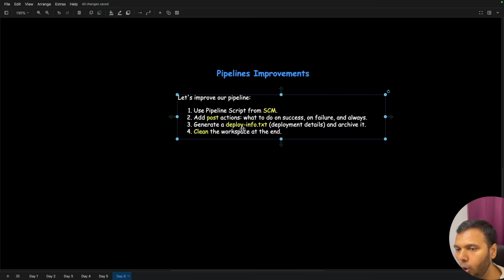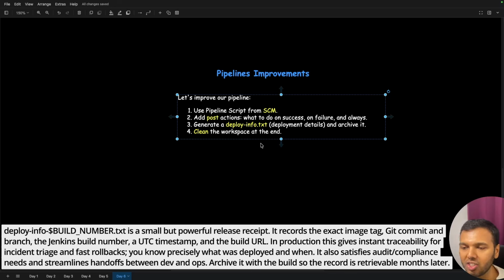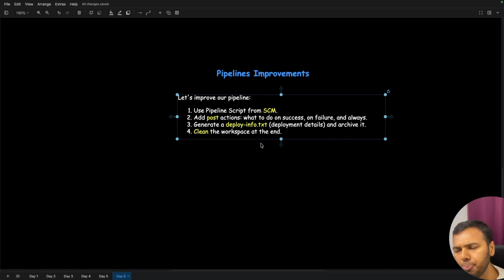Generate a deploy-info.txt file and archive it. What is the significance of deploy-info.txt? I want you to know that whenever you are building something, you want certain information to be captured in a file, and maybe that file is used by a different tool or by Jenkins to deploy your artifacts.